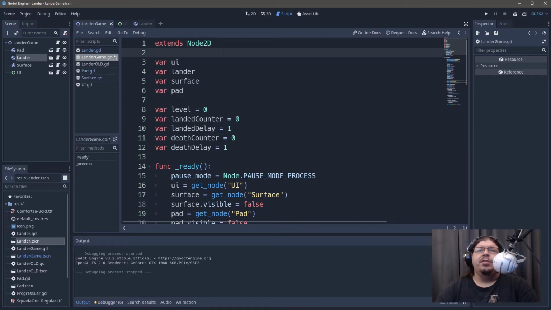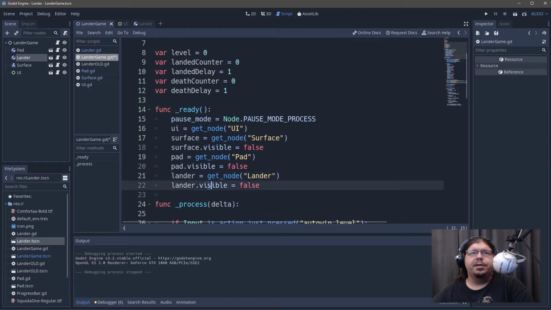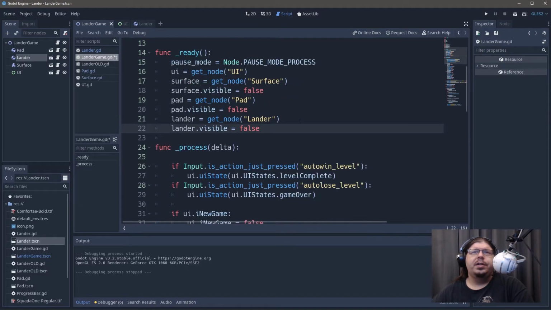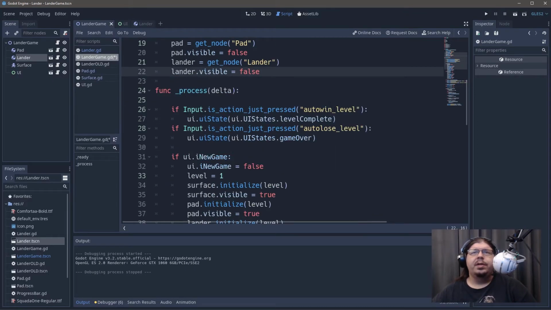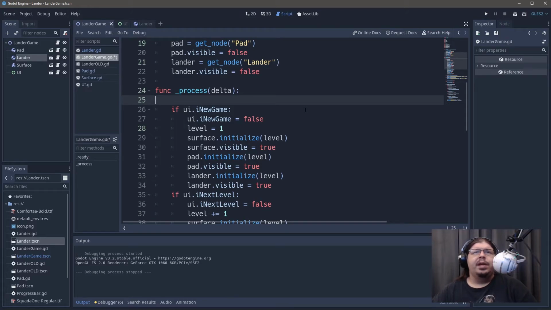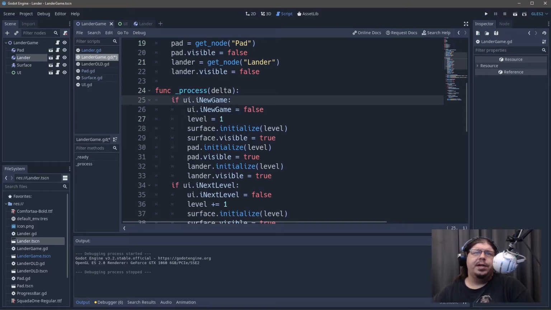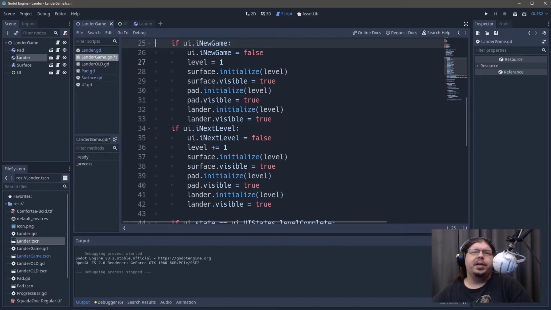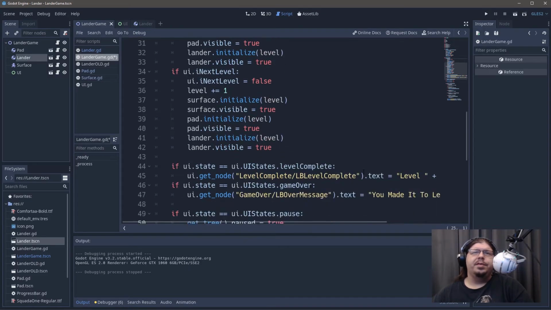And here we are in the main game script. Let's take a look at the changes that have been made since the last tutorial. Of note, I've added the lander to the ready function in the same way I did the surface and the pad in the previous tutorials. We no longer need these auto win, auto lose level functions, so I'm going to go ahead and delete them. And I've changed the if UI.iNewGame function to initialize the lander the same as it did the pad and the surface. Same thing for next level, just reinitializing the same as the other objects. So I'm not going to go into detail on that. We covered that in the last tutorial.